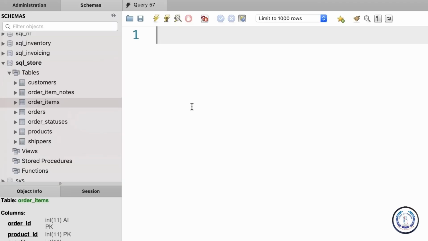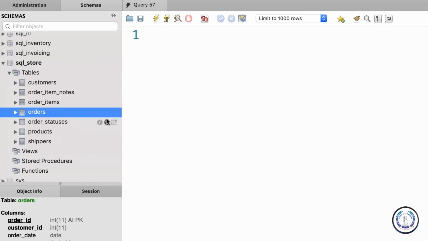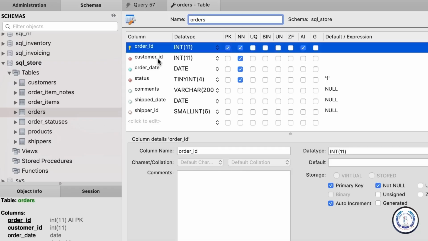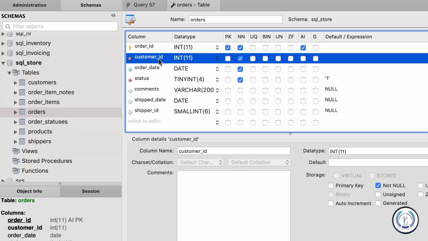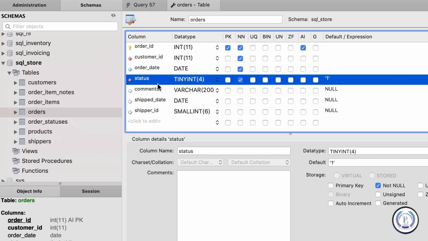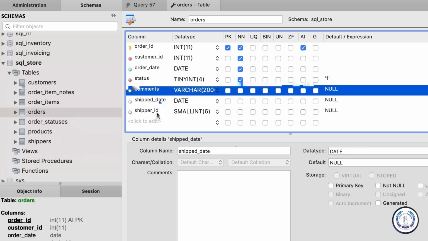So far, you have only learned how to insert data into a single table. In this tutorial, I'm going to show you how to insert data into multiple tables. Here's a really good example. Look at the orders table. What columns do we have here? We have the order ID, we have the customer ID, so we know who has placed this order, we know the date of the order, we know the status, comments, as well as shipping information.